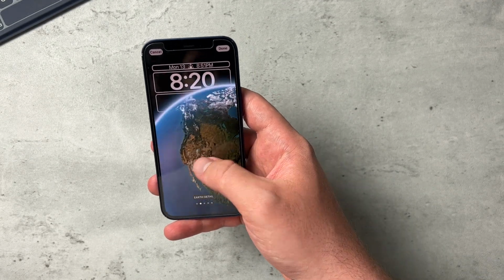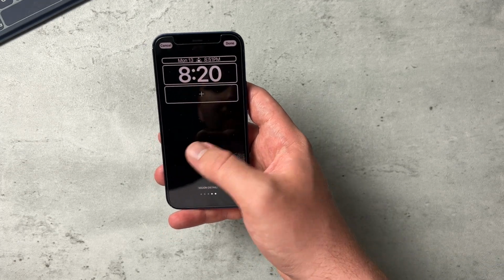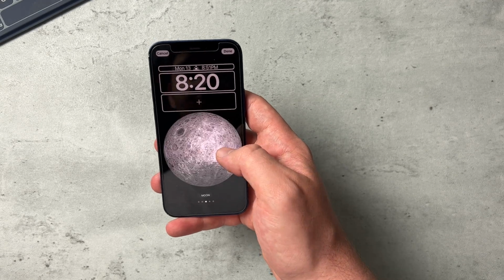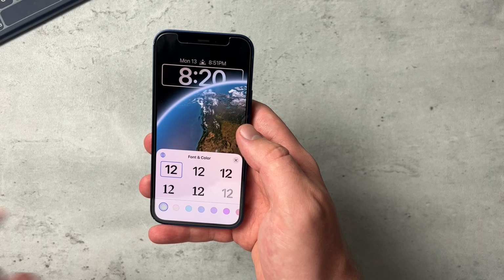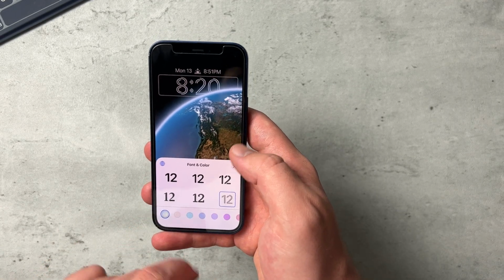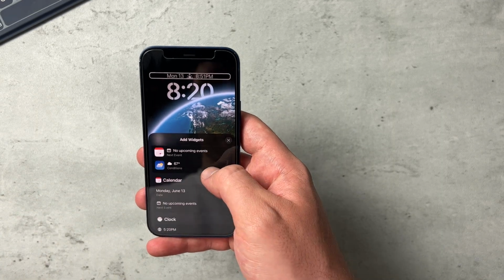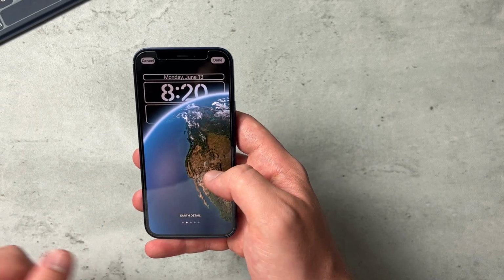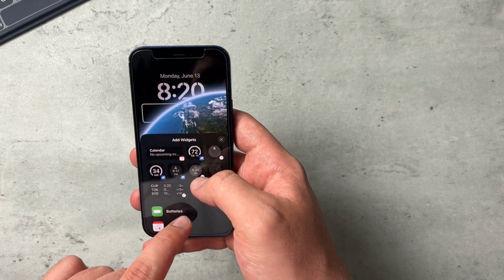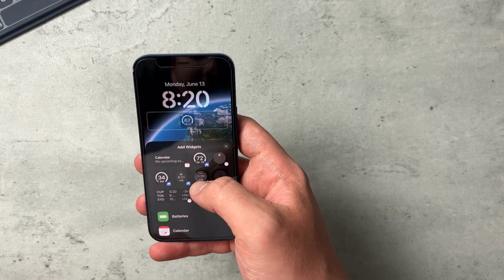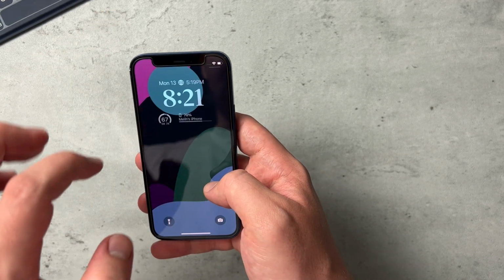I wonder if there's a just regular earth. There's a regular earth detail, moon detail, and then the solar system. So let's try the earth in detail. Let's click on the clock right there. Let's change it to this font. Let's do this one. And then let's change this to just Monday. Let's see if we can add some widgets. Let's just add, there we go. Let's just add that. Let's click done.